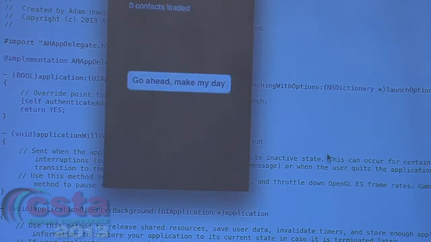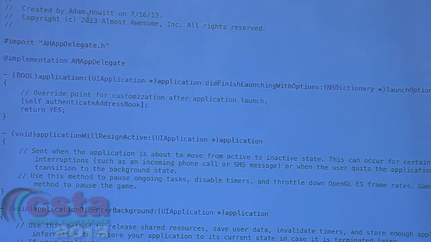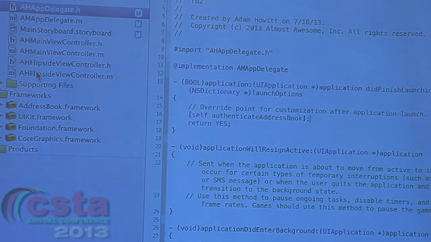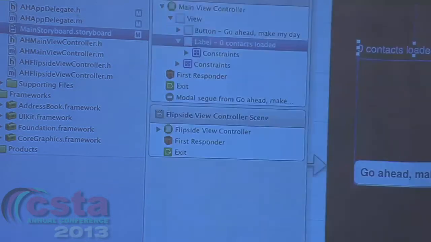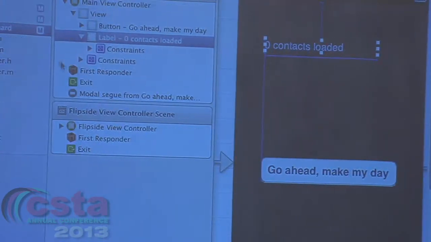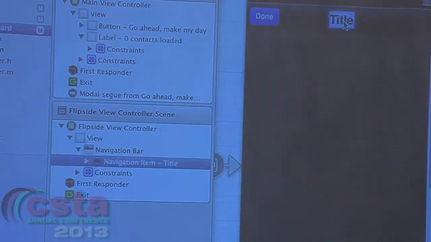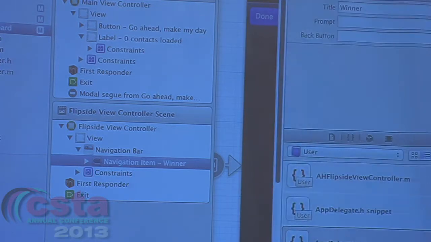So I'm going to go back into my app and go through the next piece. So I'm going to go to the storyboard. I'm going to show you how to connect up some elements, and I'm going to work through some of the rest of them. So there's actually two views to this. This is the second view. So the first thing we need to do is to change this to say winner. Oh, not winter.